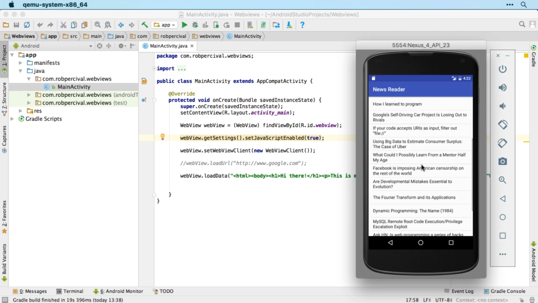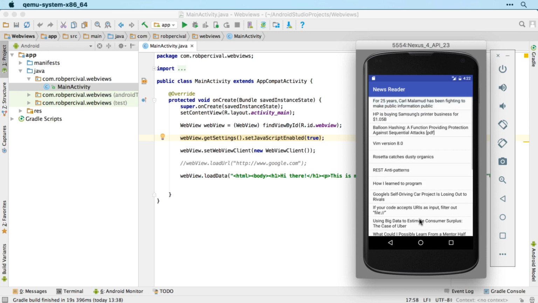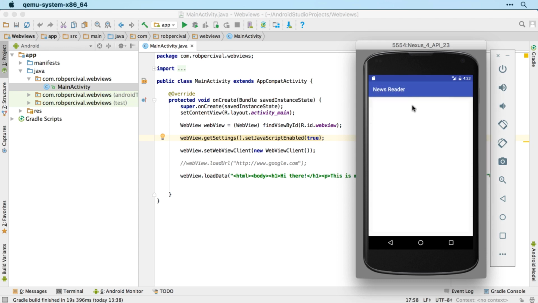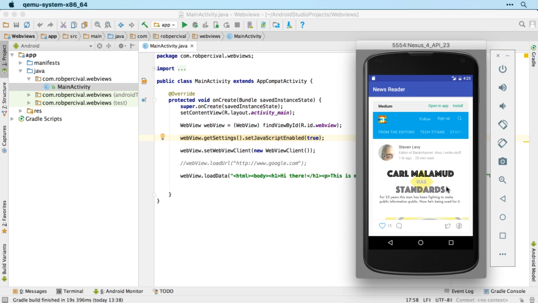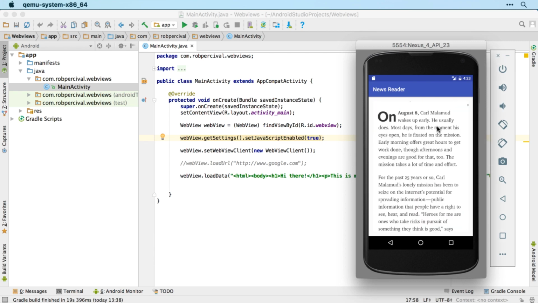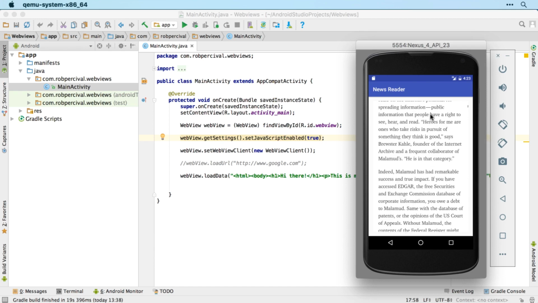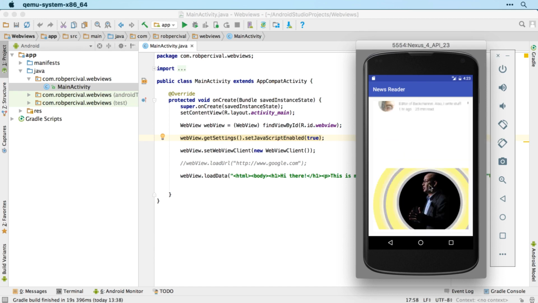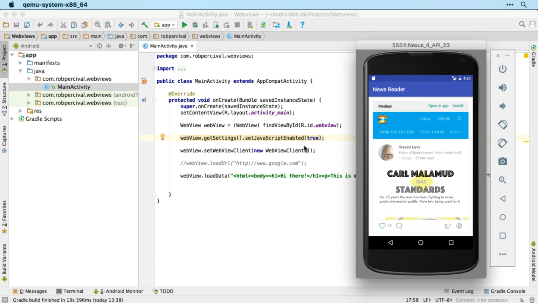So we're downloading some news items. I'll show you where we're going to get those from in a minute. And then when we tap one of those news items, it displays the website and would display the HTML content completely offline. So that's the idea.